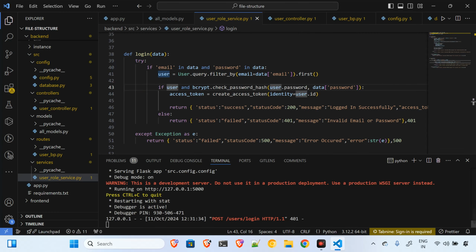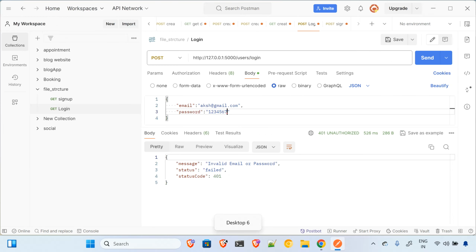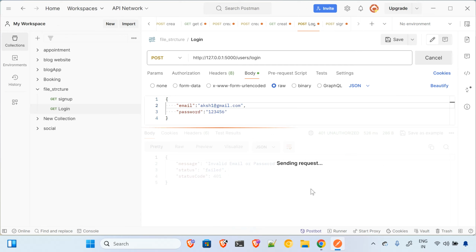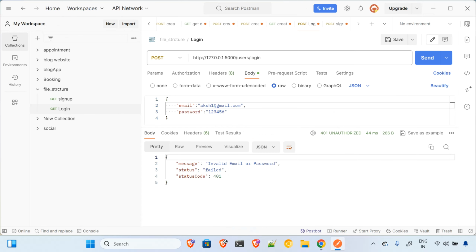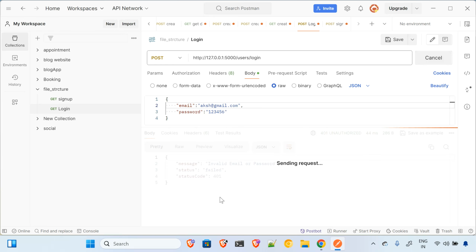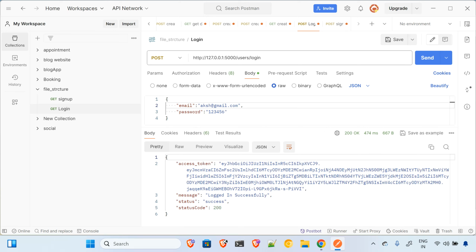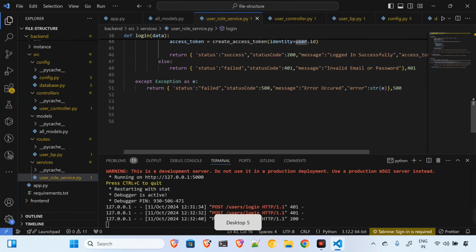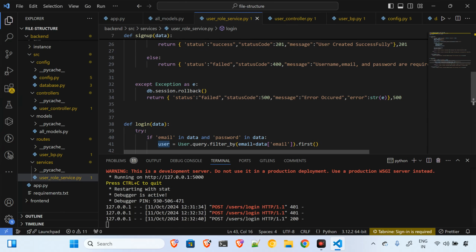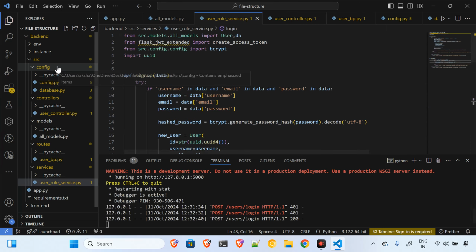Now if suppose I am giving the right password but I'm giving the wrong email, I will hit it over again. I'm getting the same error because the email itself is not there. So now I will give the right credentials, right email and right password. I will hit it. Now I got the access token. This is the access token that has been generated for the user, and the user has been logged in. Credentials are successful. So our backend is ready so far.